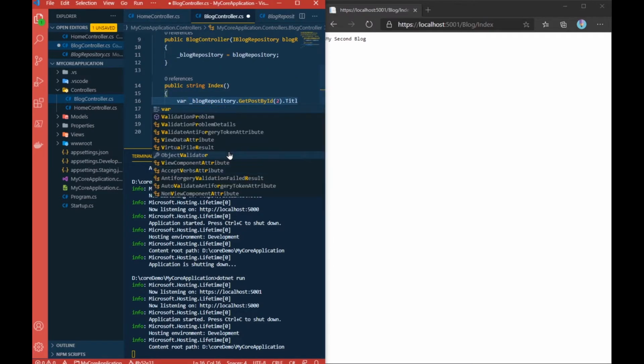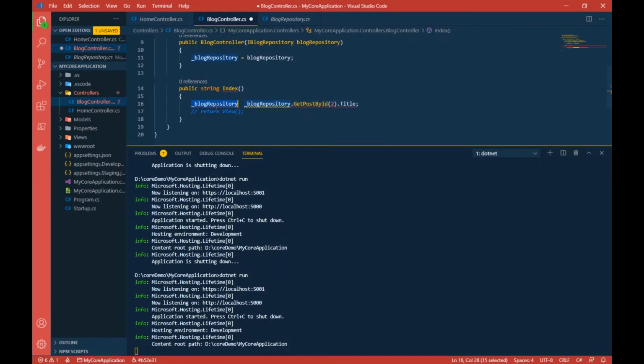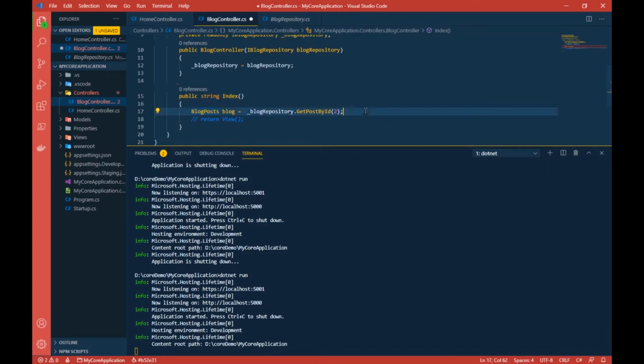Let me quickly show you. If I write here blog post, just give me a minute. Let me expand this. So basically, as you can see, the first thing that a controller does is build a model with data. We are doing this here using a blog repository that we created in our models video. So our model creation is done and we have our model here, blog.